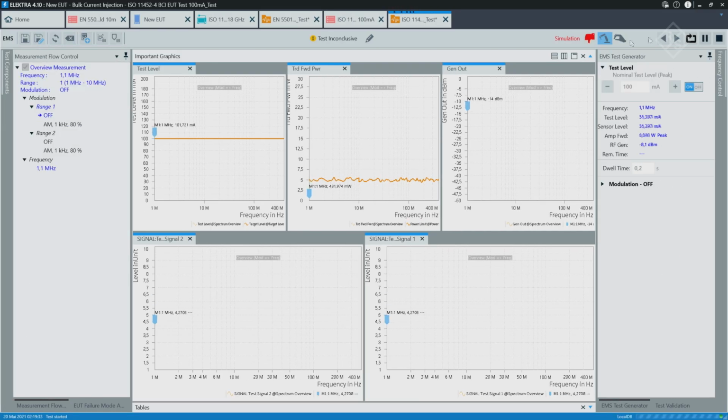So in the generator control, you can see that we are stepping up the frequency. We started at 1 MHz, now we're at 1.2. And here in the test level, you can quite well see that we are ramping up at every change of frequency. We are stepping up the immunity level to our target level. The target level, test level is shown here. Forward power, generator output is shown here. And these are simulated signals from the CAN bus.